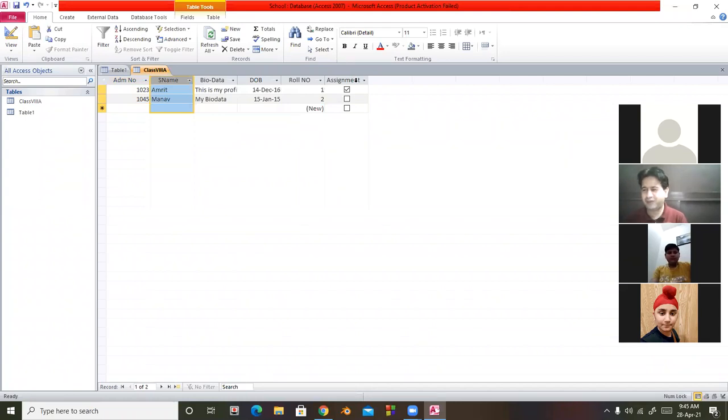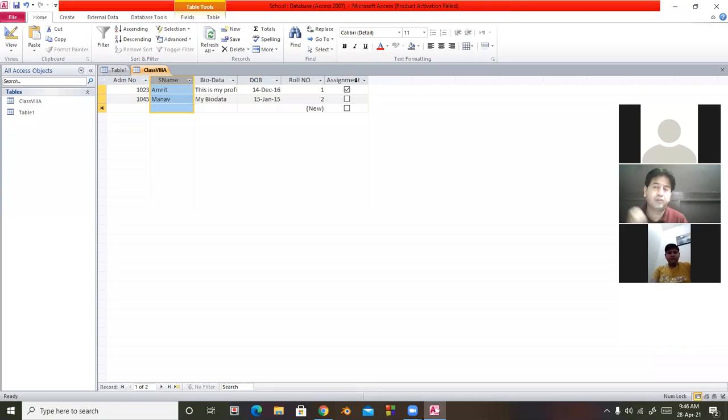Field properties are only available in design view, and design view is more professional. It means datasheet view is for beginners, who do not have so much knowledge about MS Access and are just creating the table. But design view can give you detailed information about any type of field, its data type and its field properties. Yes, Hardik.